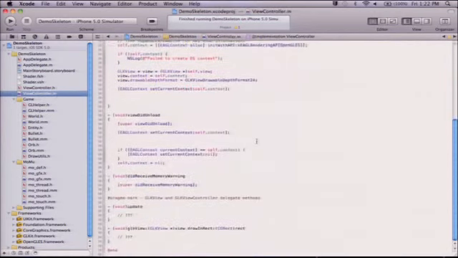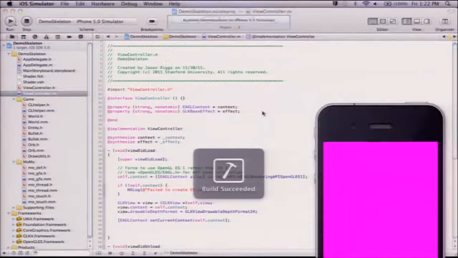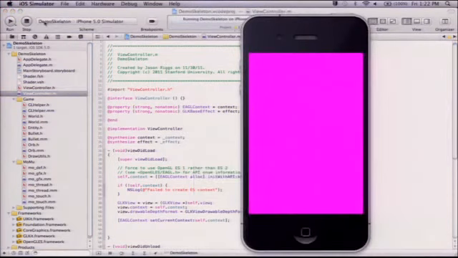You see it's very small. It's just enough to create the OpenGL context within which we can draw OpenGL code. And just so you know, let's get the simulator running. This is what it looks like right now, just a blank screen with some purple color for some reason.